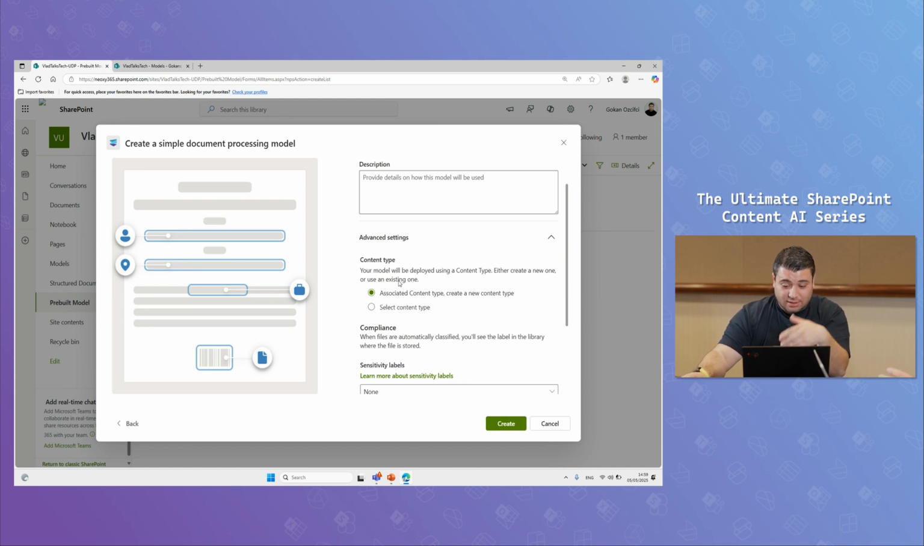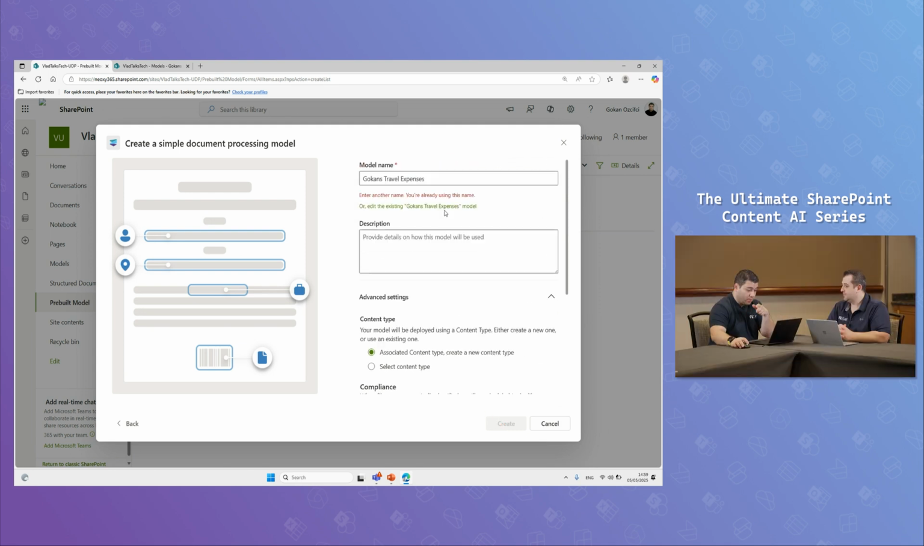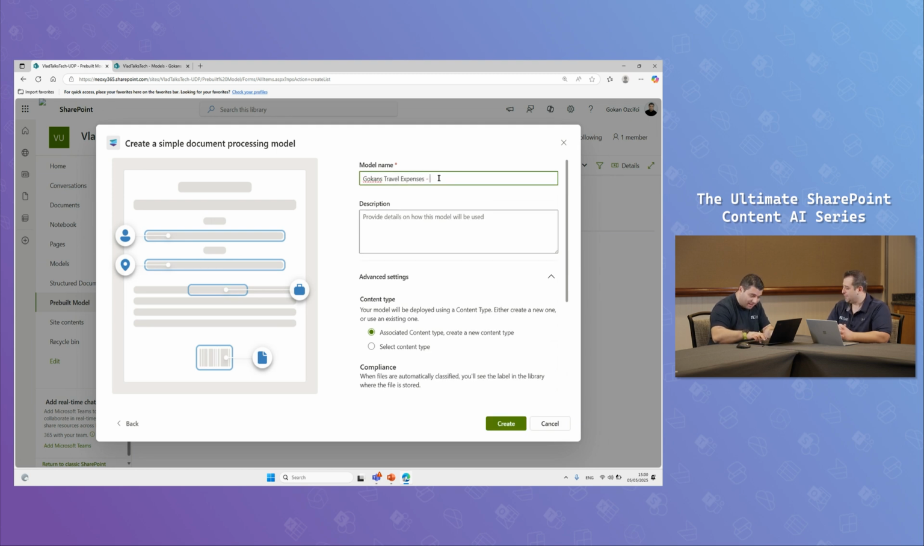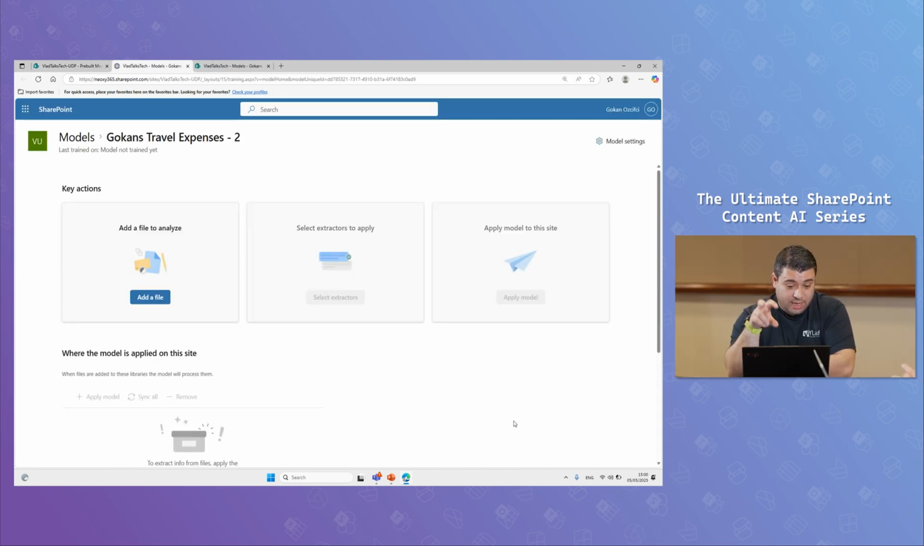And again, the content type and the sensitive label, retention labels, we already explained that twice. So I'll just skip that and click on create. My model is now being created in my document library as a pre-built model. Oh, it already exists. That's the reason why. I told you, you have too many expenses. There you go. Create Gokan's travel second expenses one again. There you go. And now it's opening.